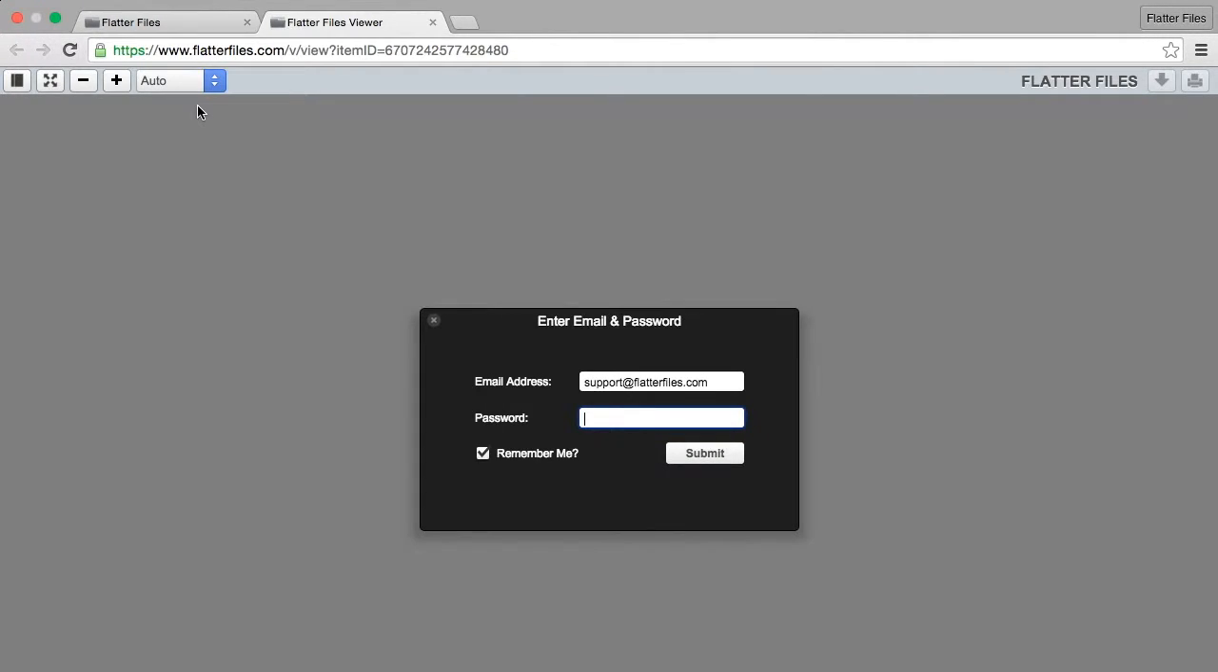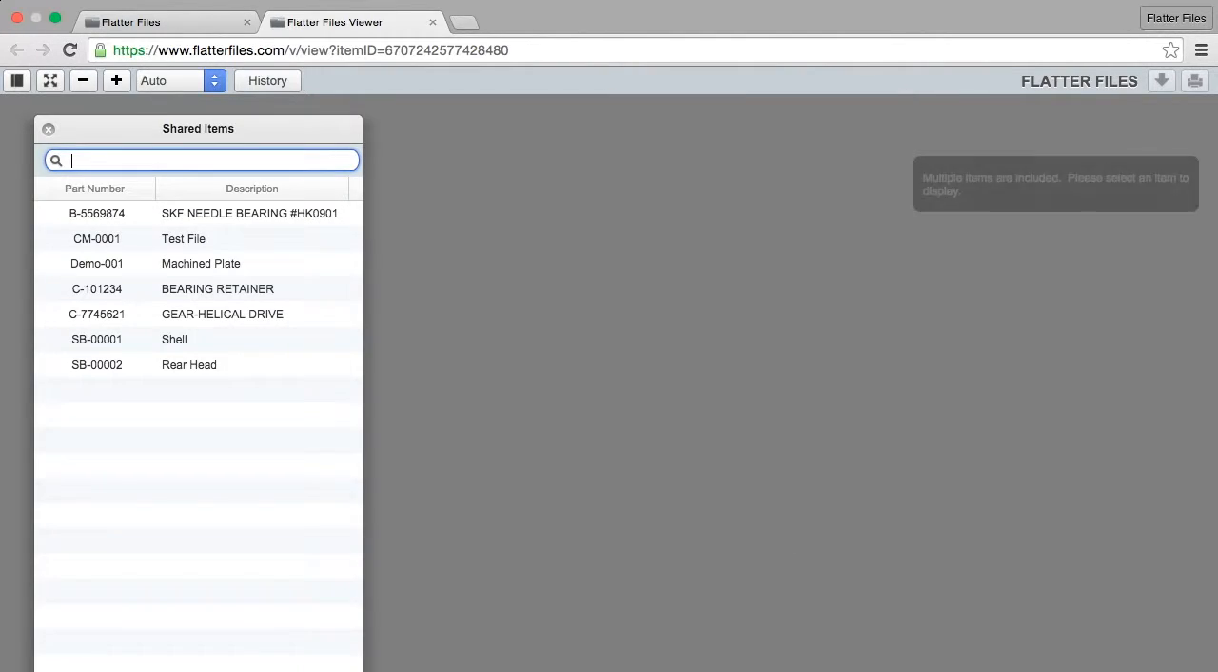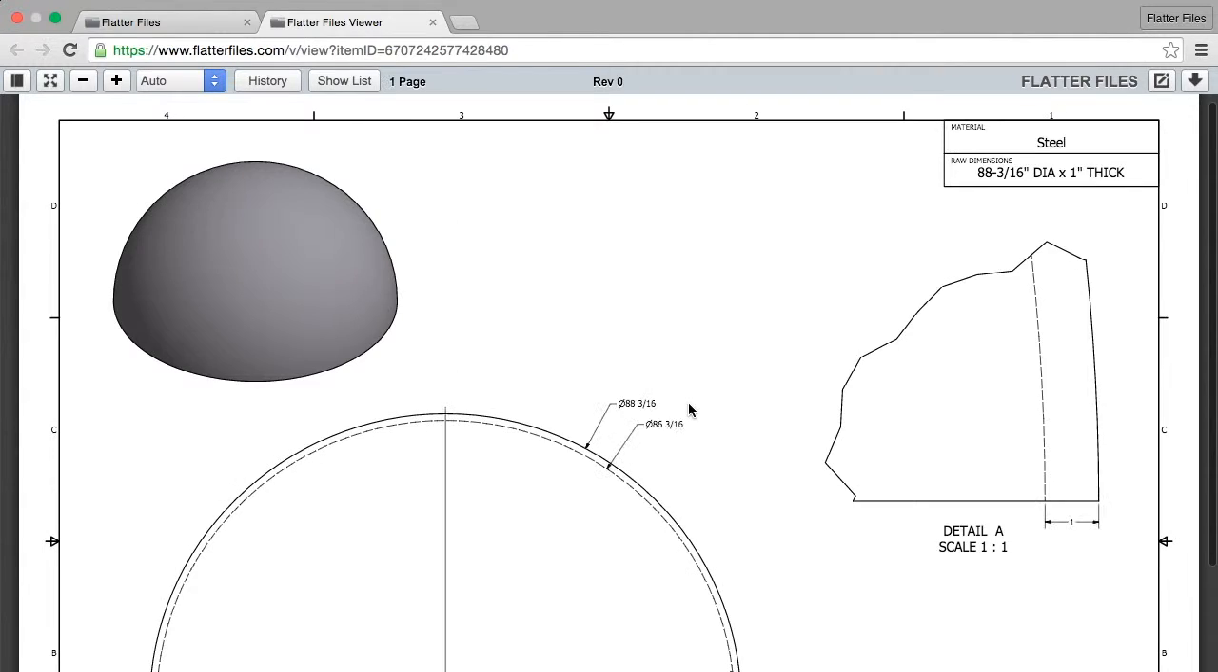So if we reload that link, normally they'll receive an email. They'll click the link again. We reload that link, enter the password again, and there's the new list of items. You can see there's the two new items down here. So if we double click that item, they now have access to it.